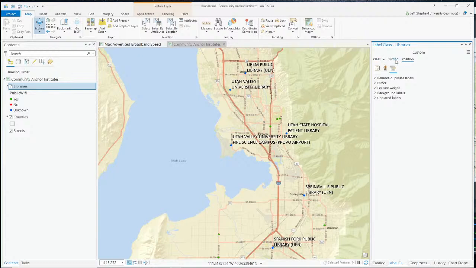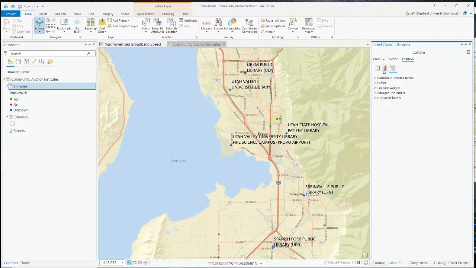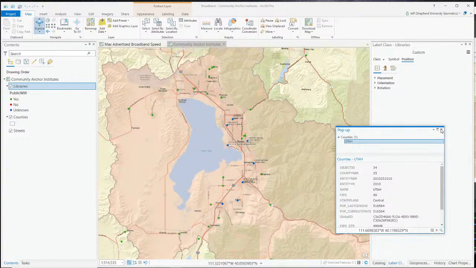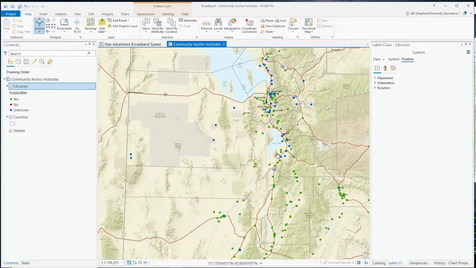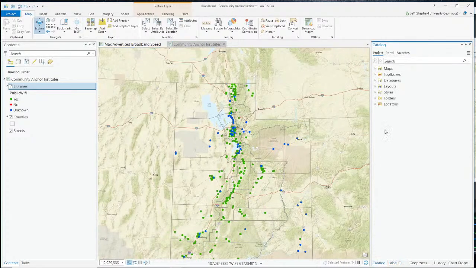All right. Let's switch over here from position to symbol. No, we already did symbol. Position, placement. Shoot, I feel like there was one other thing I wanted to show you. Oh well. Okay, so all right, let me see. Let me take a look at my notes here and see what else I want to talk about. We talked about label placement.